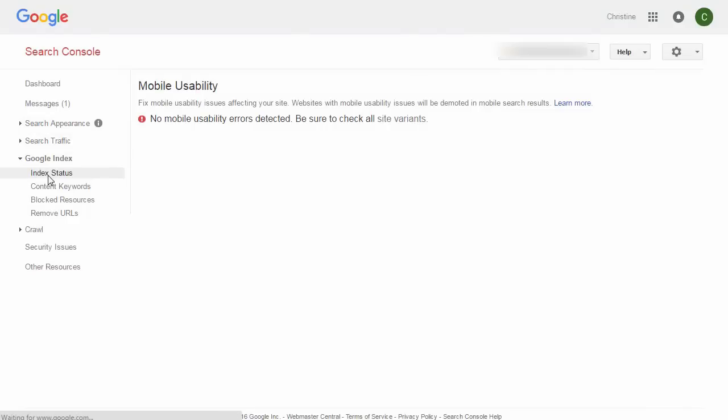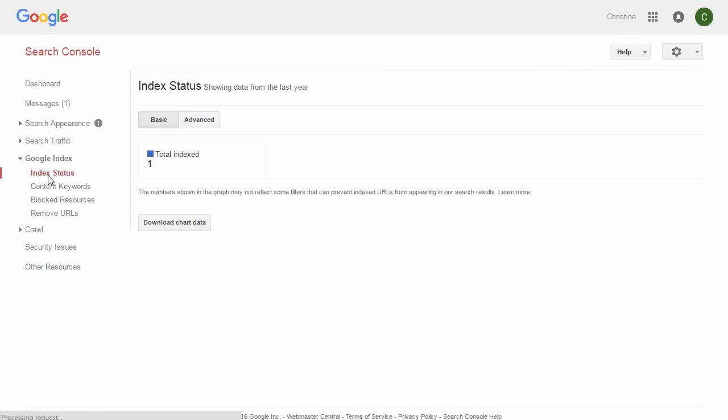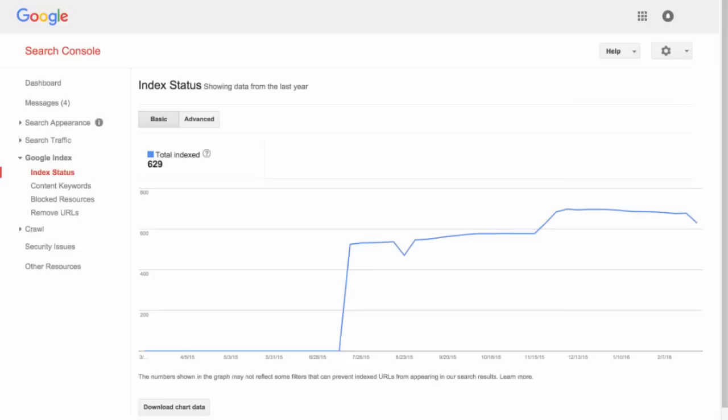We have the index status. So this is where you can go if you want to find out how many pages Google has actually indexed on your site. So this is going to show you, let's say if you submit a sitemap and their next crawl, you can see how many pages have actually been indexed. And it's also going to show you when you've had additional pages become indexed, and also if you've had a decrease in pages that are being indexed. So you can identify if there's any issues that are going on. Now, don't be concerned if you don't see 100% of your pages being indexed.